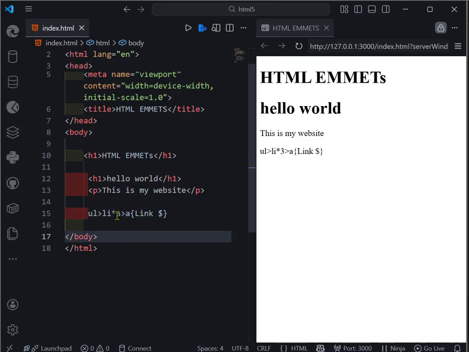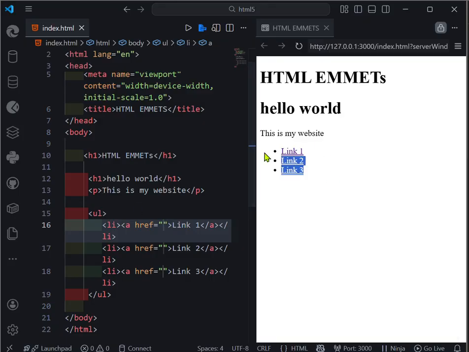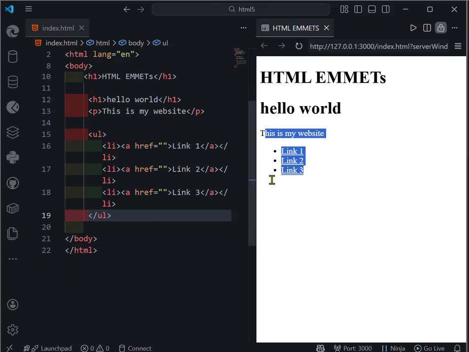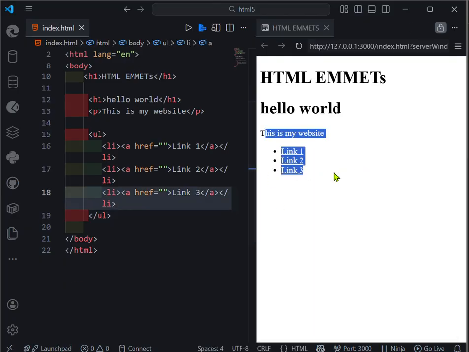The UL here stands for unordered list, right? So you have the list item. In the unordered list, you have the list item multiplied by 3, anchor tag 3, link tag 3, right? So let me try to go. Then you have this, right? Then you have this.